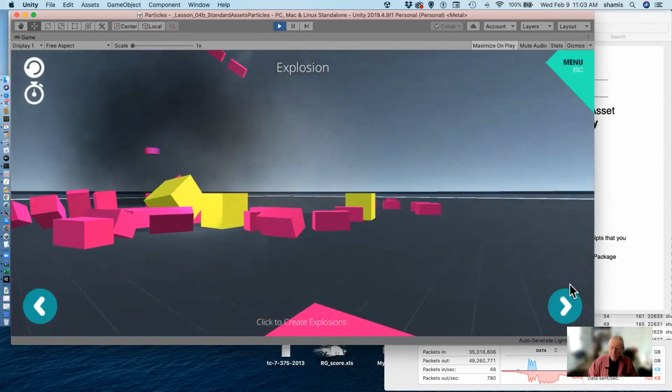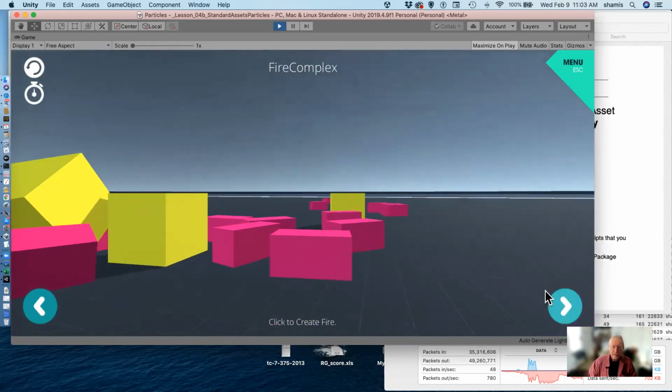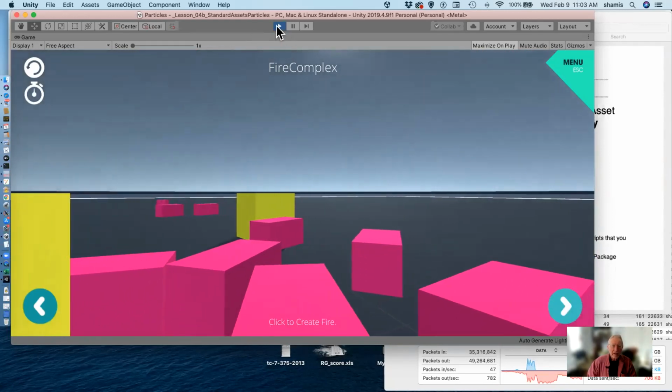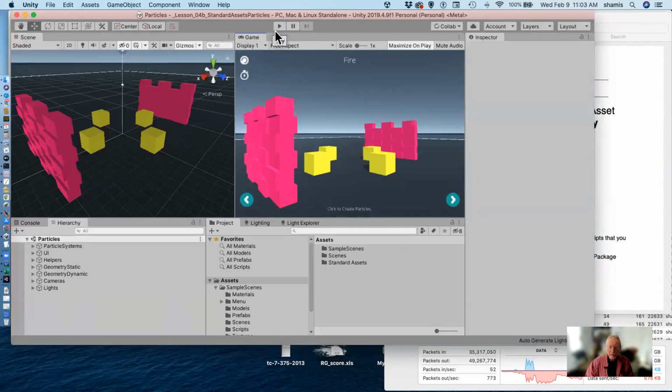These are similar to the demolition, the detonator pack. Those are particles as well. And so this is just what comes with standard assets. And if you load the asset store package, you get these sample scenes that have this in it.